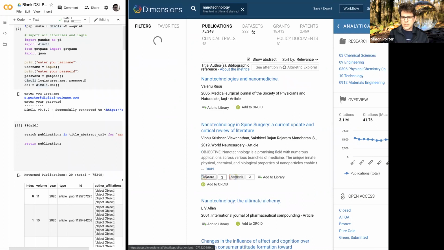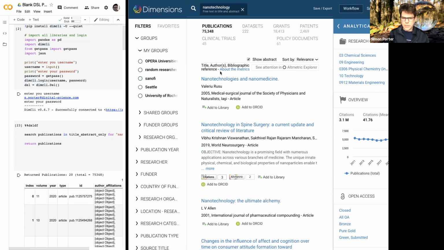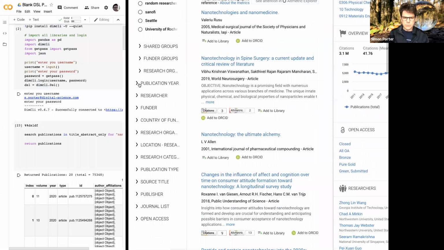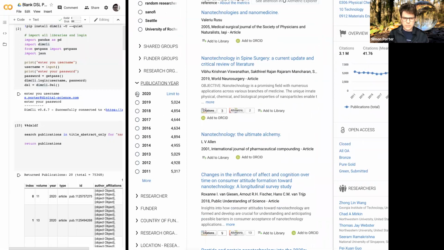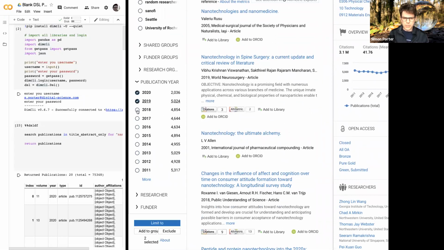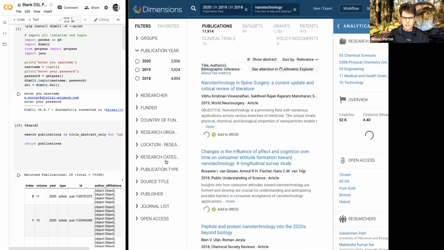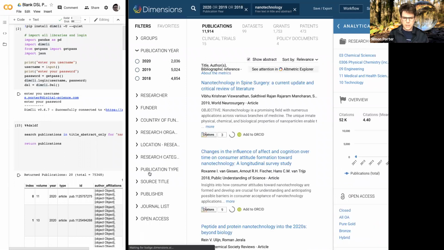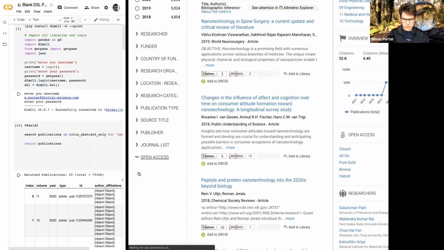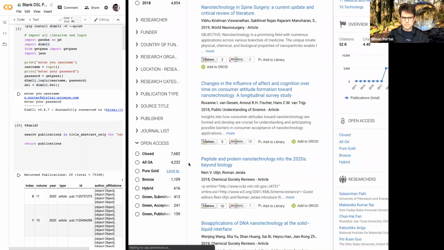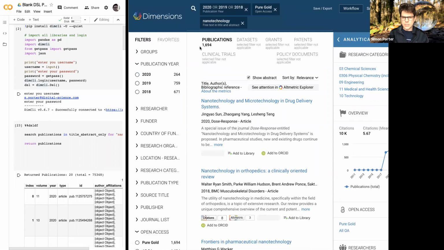So the next thing you would do through the front end of the system is that you might want to refine your results. So you've got 75,000 results coming through, and you might want to just pick a couple of years. So we will pick 2018, 2019, 2020. We'll limit it to those years. And we might be interested in pure gold. And now we've got 1,694 in there.